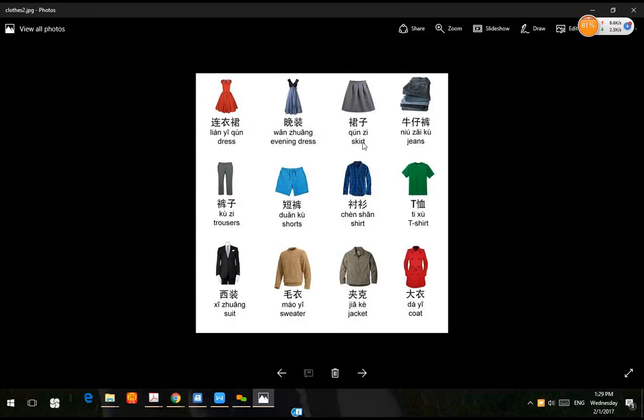Skirt is called 裙子. Jeans is called 牛仔裤. And the trousers, or pants, are 裤子. And the shorts are 短裤. And shirts are 衬衫, with the long sleeves. And t-shirt is called T恤. That's basically translated.